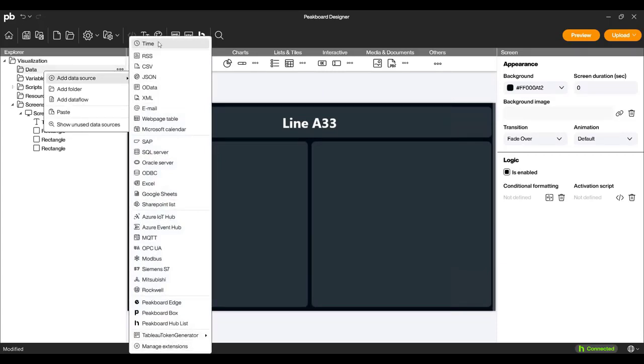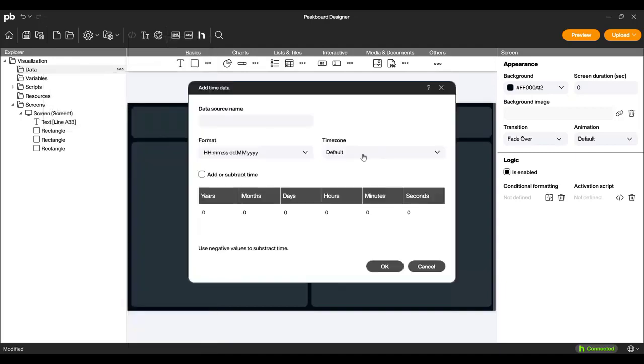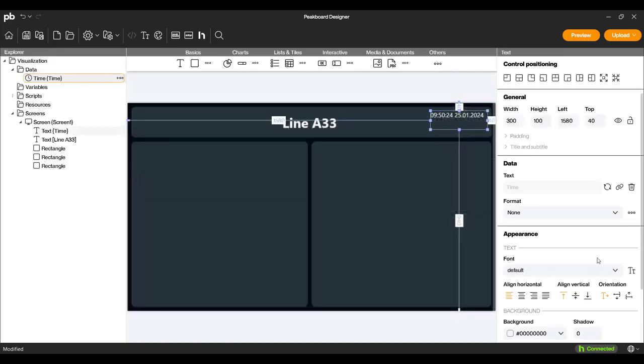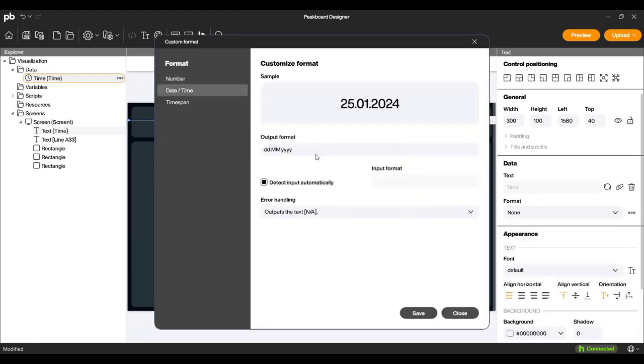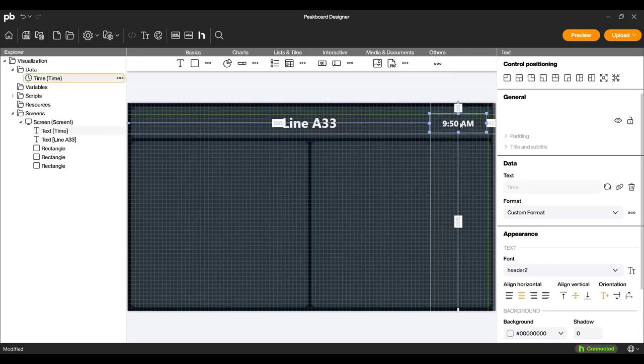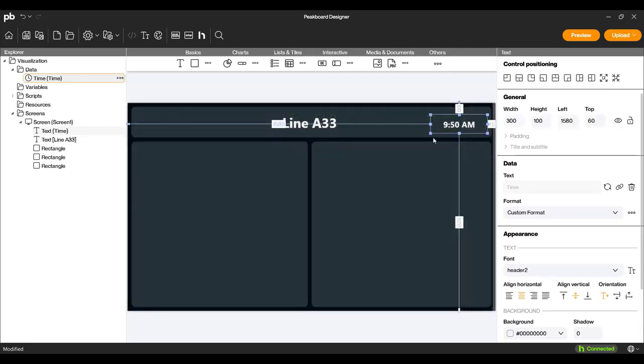Next thing I'm going to do is add a time data source because I want to display the time and also work with it a little more in a second. So I'll just add this, also drag and drop it onto the screen, and this creates a time data source for me. Now I can choose a format. Since we're in the US, we're going to have to use a custom format. We want to use our US format of hour, minute, and then AM, PM. I'll also position this and change the font. And now I have my header and the current time being displayed.